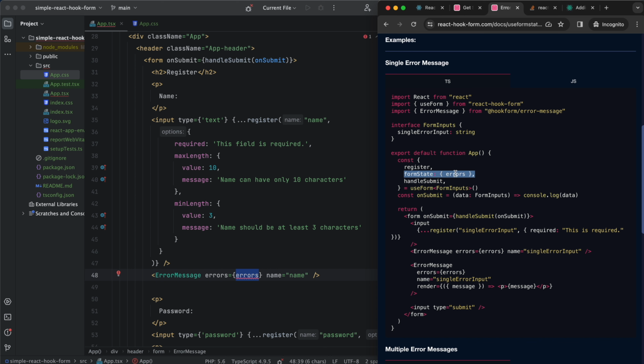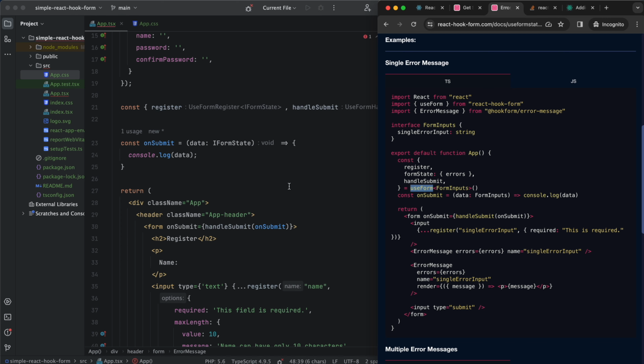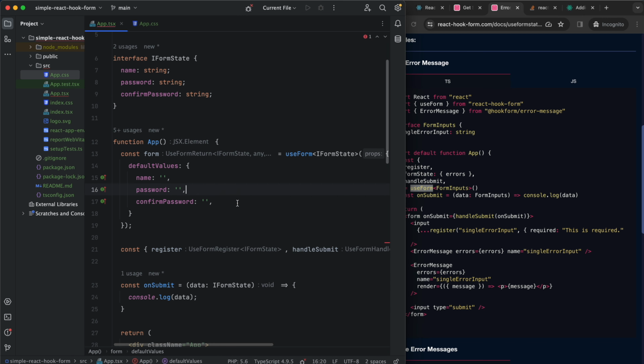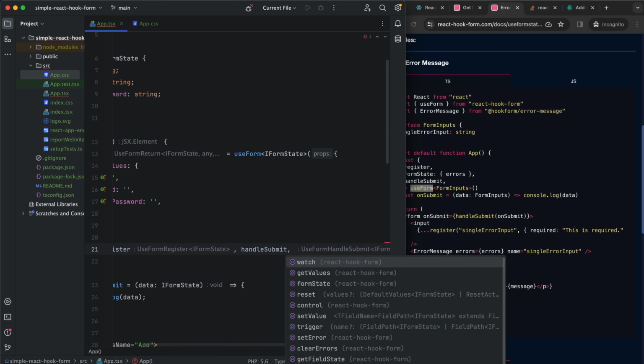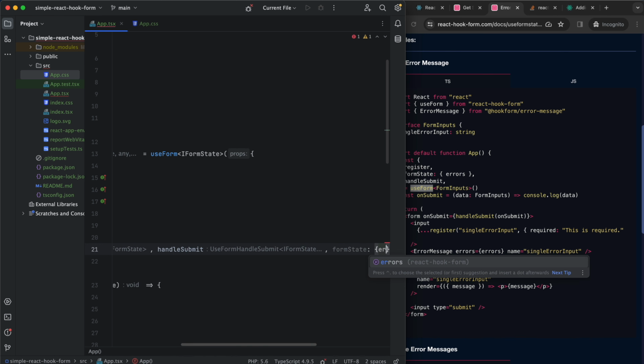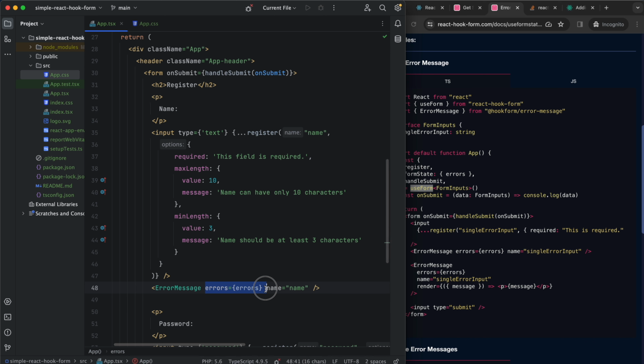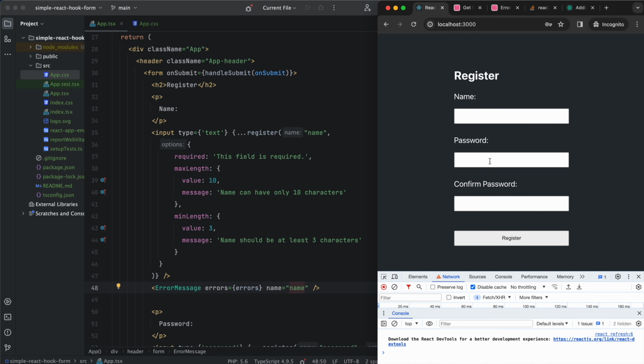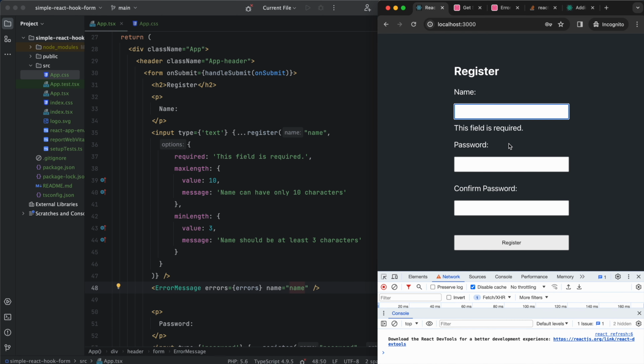We can take it from here, from form state, from our use form. So here we can import form state and we will import errors. And now we can pass it here and print some errors which are related to the name field. So let's check it. And yes, if I didn't enter any characters in name, I have an error that this field is required.